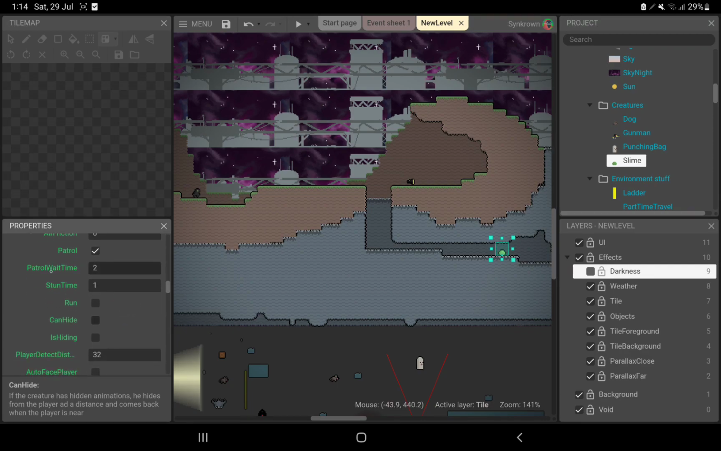It's up to you. Patrol wait time, so it'll patrol until, or go left and right until it hits a wall or until it hits a gap, and then it will stop. And then it will wait there for patrol wait time, and it will turn around and go the other direction. So eventually I'm going to have raycasting, so it can detect when the player's there, whichever way it's facing. If it's facing the player, then it will chase the player. So it'll be handy for things like enemies with guns or enemies that can actually chase the player.